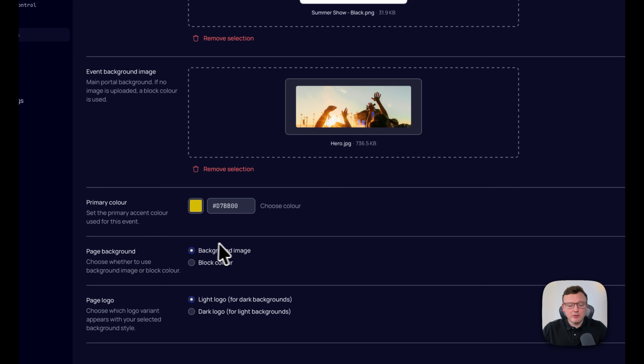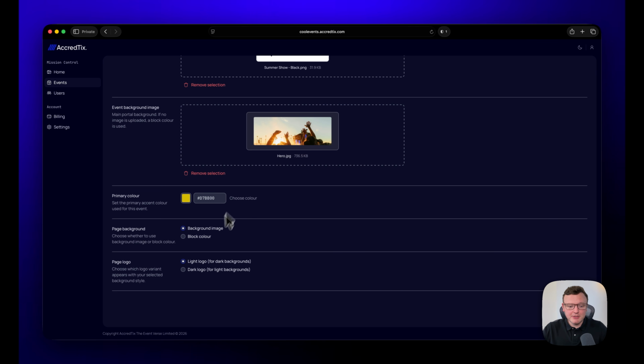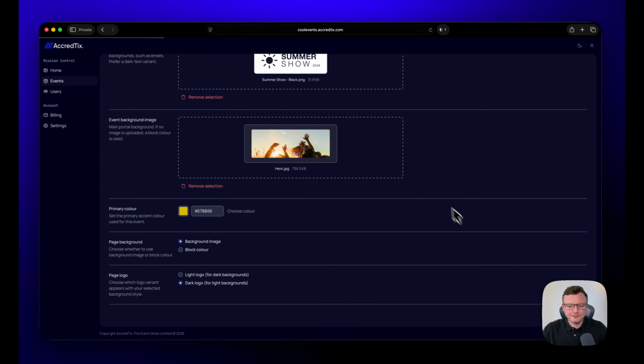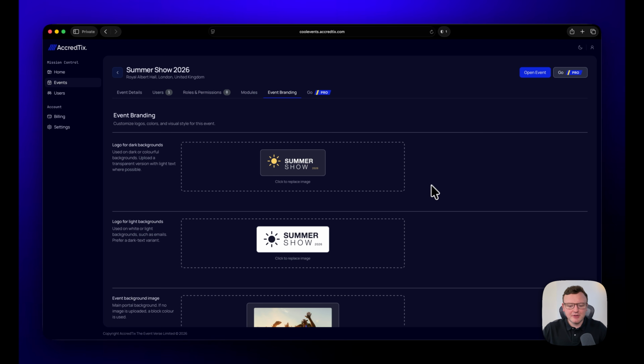And then you can select whether you want the page background to be the block color or the image that you've uploaded. I'm going to stick with the background image. And then because my image is quite light, I'm going to use the dark logo on top of it. Once you're happy with those, you can click Save Changes. Okay, I think we're ready to open up our event.